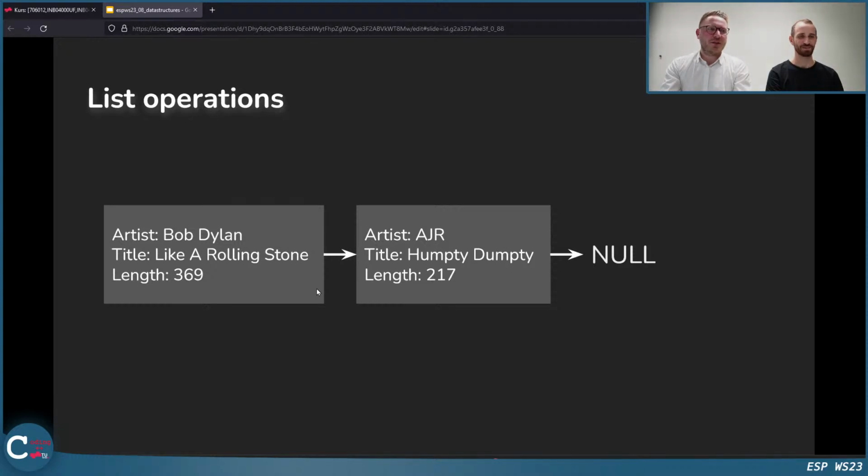Okay, so let's talk about some list operations. So when we think about the playlists, we want to add songs, we want to remove songs, we want to print songs, we want to modify songs, whatever. I will talk about the most basic operations, because when you understand these, you understand every operation on a list. Let's assume the following thing. We're having a list, and the list always has a next element, and if there is no next element, we point to a null element. Like the very last element is always null. This is quite easy then.